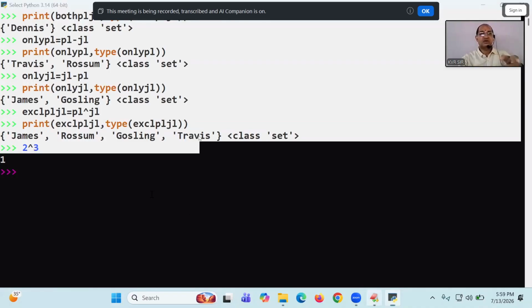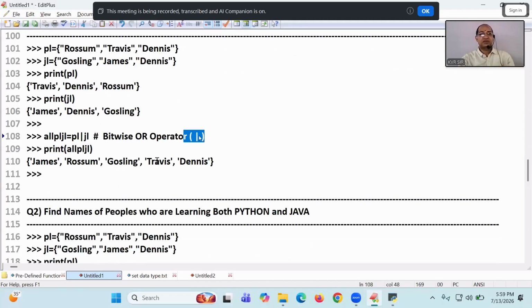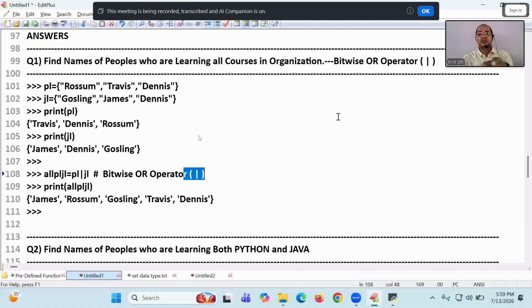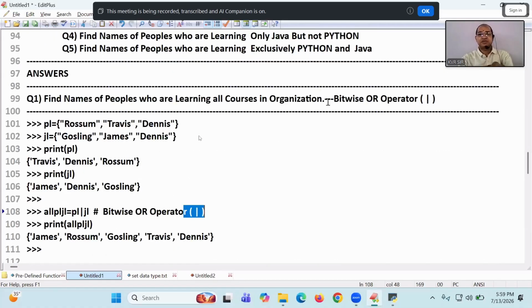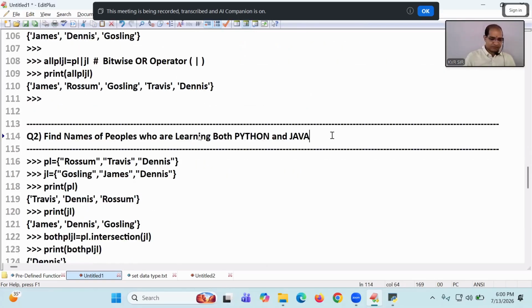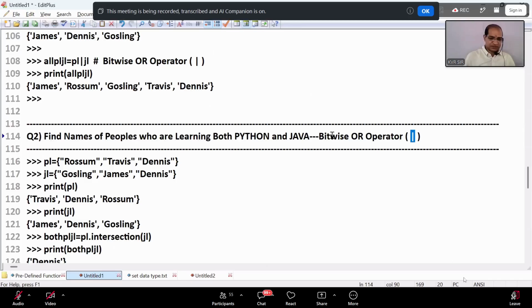So the bitwise OR operator is applied. Which operator? Bitwise OR. Next I will apply bitwise AND. This is called bitwise AND.